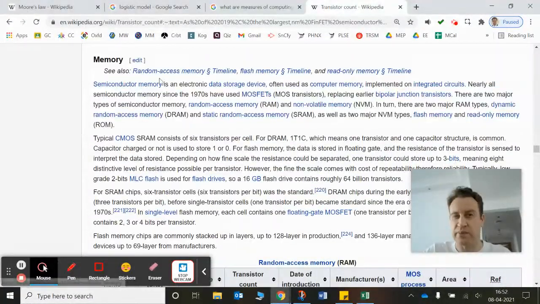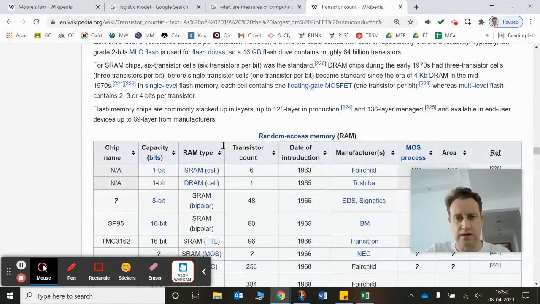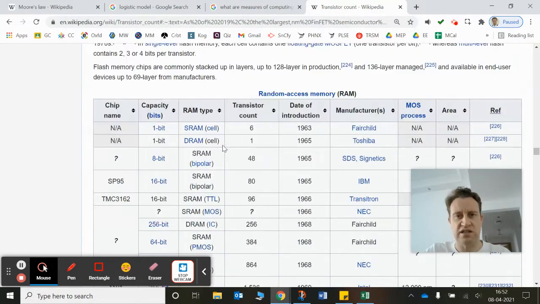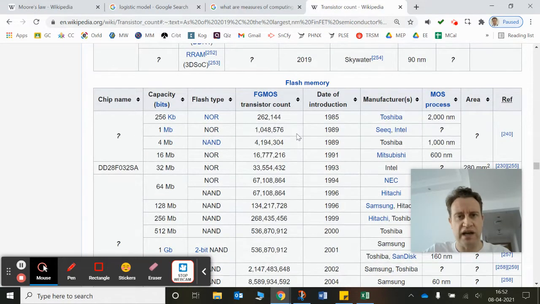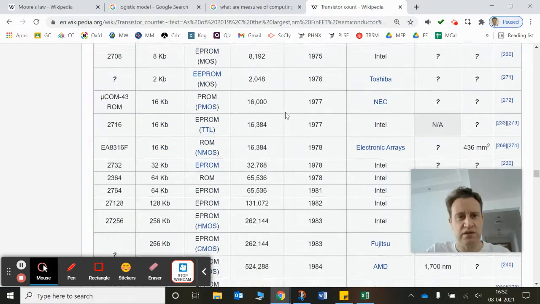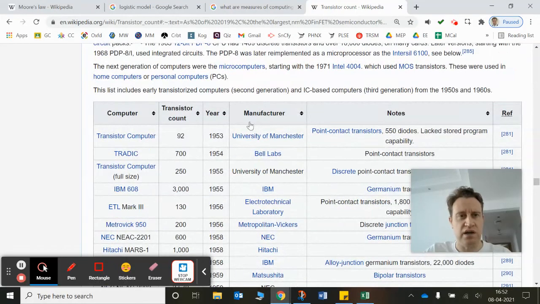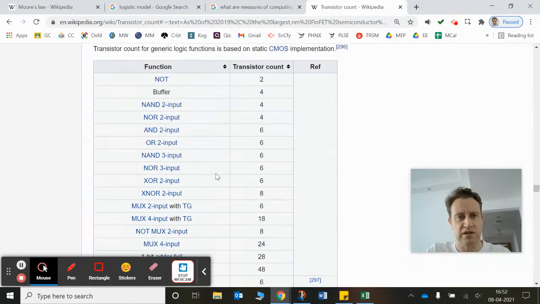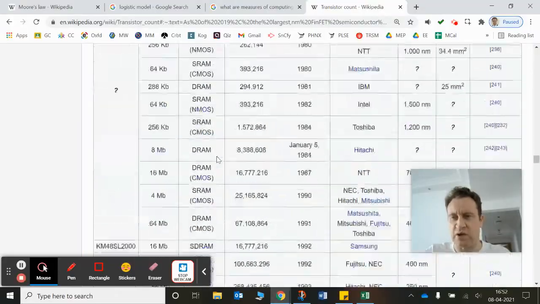Memory. I might be interested in memory. RAM memory, flash memory. Which one am I interested in? I'm not sure. Okay, so this starts back in 1963 as well. So there's RAM memory and flash memory here, and then read-only memory. I don't know which one to use. This list includes early transistorized computers, second generation, third generation. Okay, so there's lots of things which I could use. I think I'm going to go with that top list.